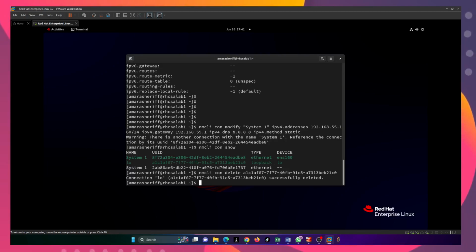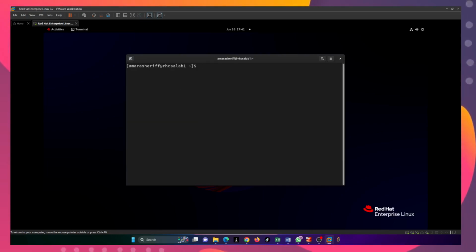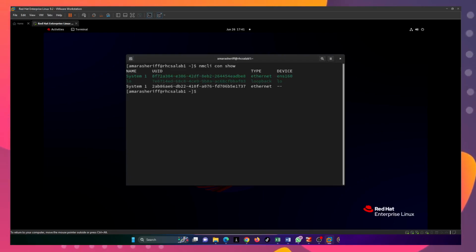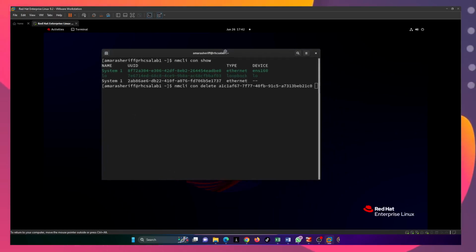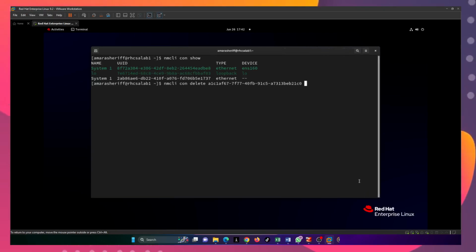So what we're going to do now, let's clear it up here again. nmcli con show. What just happened? Okay, guys, what did I do wrong? Oh, here it is. Here's what I did wrong. Oh, okay. So it looked like I deleted the UUID, but I didn't delete the actual system.